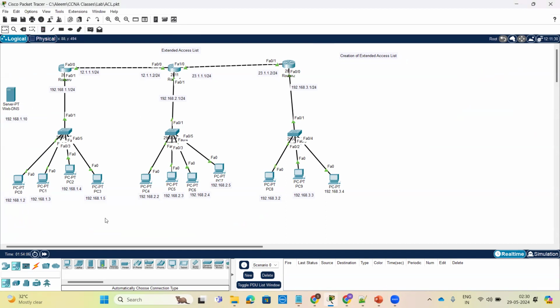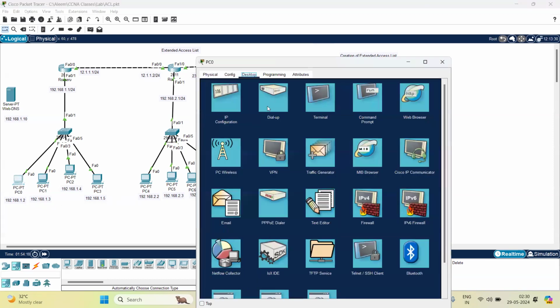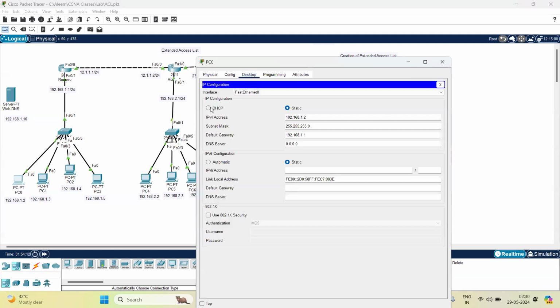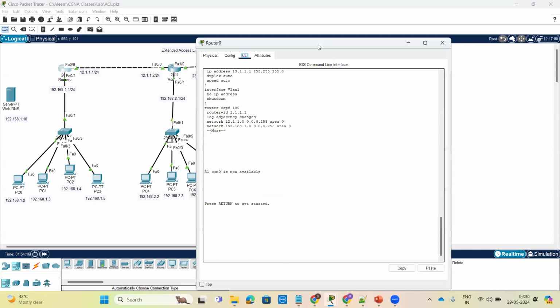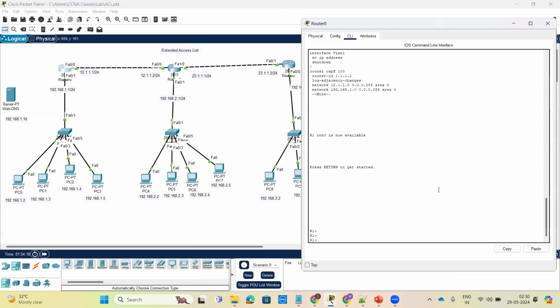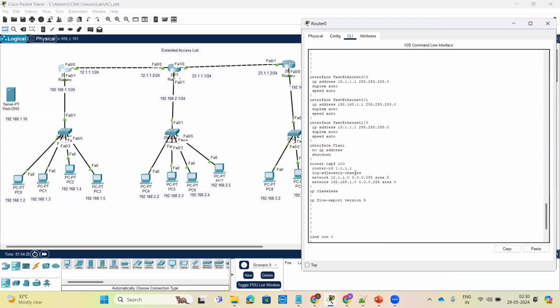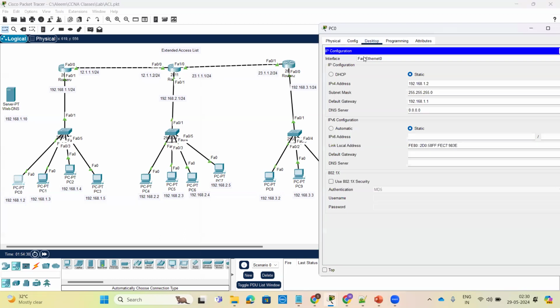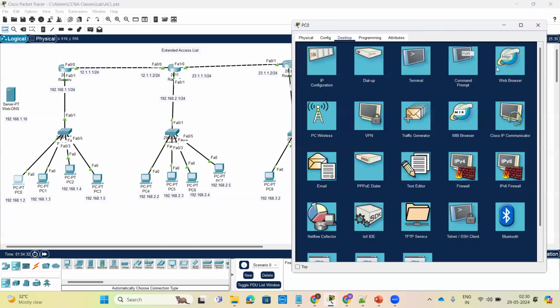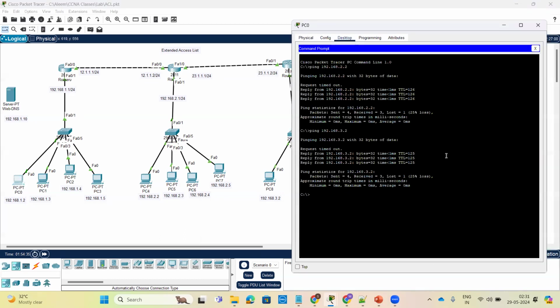Before that, I'll explain the topology. Here, I have taken the interfaces and configured IP addresses statically. For reachability, a routing protocol is required, so I have taken the routing protocol OSPF in the running configuration. You can check the reachability of one device to another device in different networks with the help of ping.